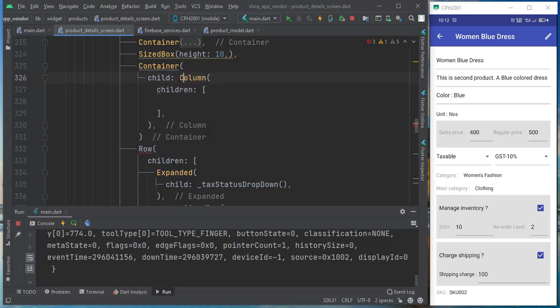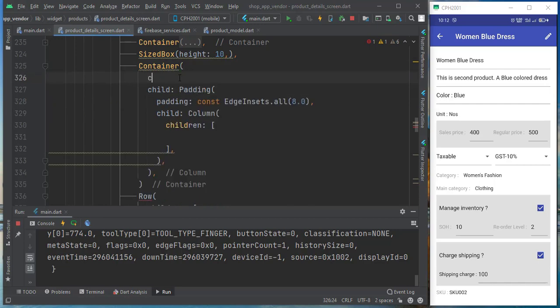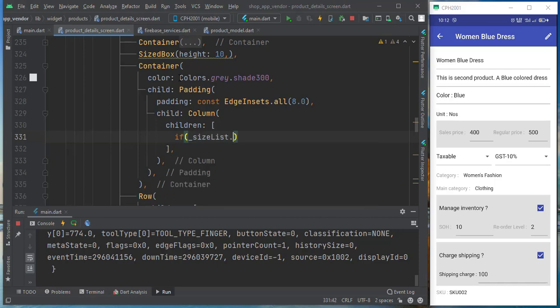Inside a column, you can give a padding, and this one also you can give a color. The container also give a color, Colors.gray, shade of 300. Okay, so here I put a comma, and here the size list. This size list we want to show if size list is not empty. So if it is not empty, only we want to show this size list.